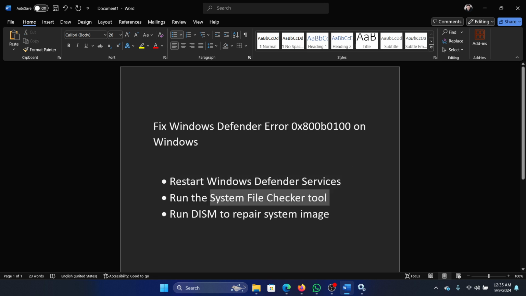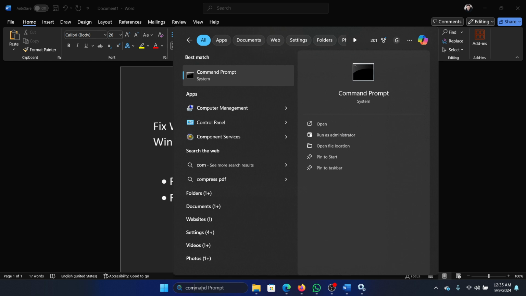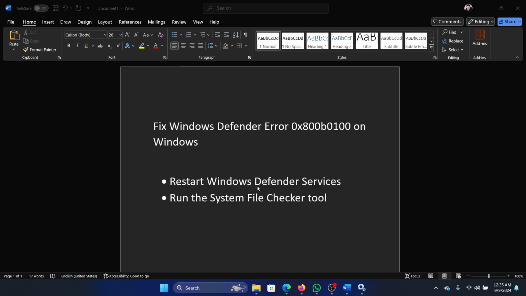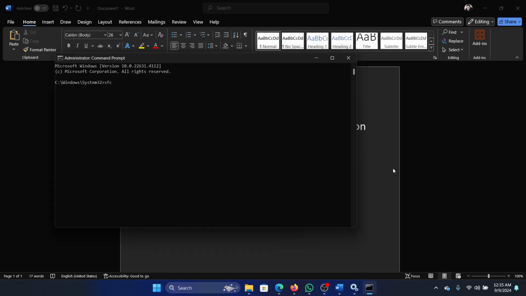The next solution is to run an SFC scan, and that will be sufficient because there's nothing else that you can do. So search for command prompt in the Windows search bar and click on run as administrator. Type the command sfc /scannow and hit enter to invoke the SFC scan.